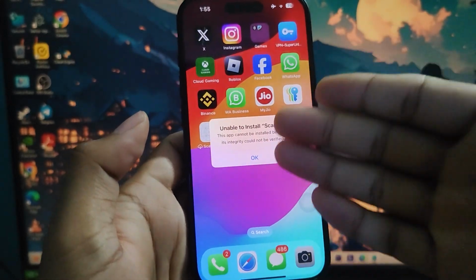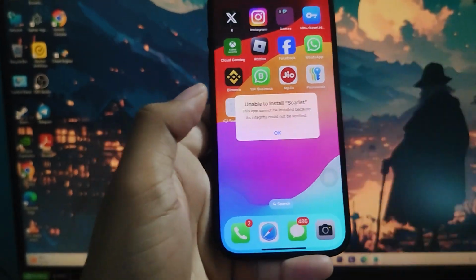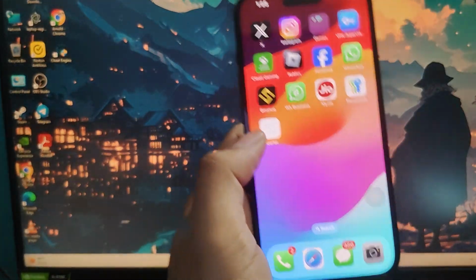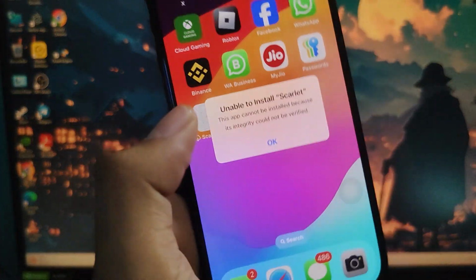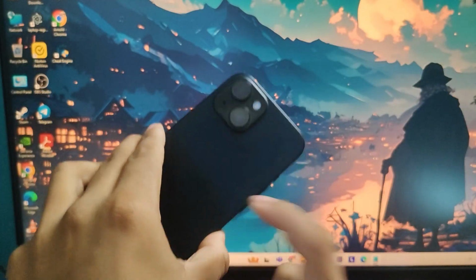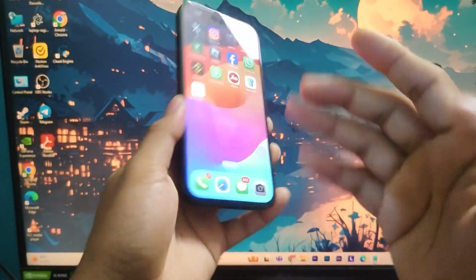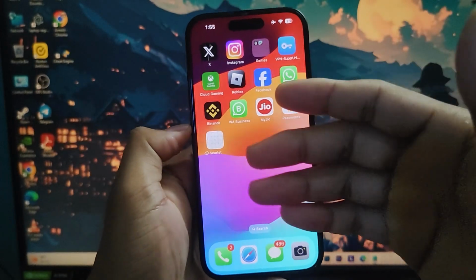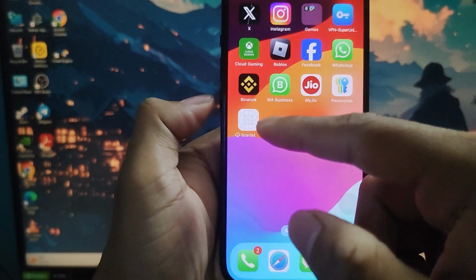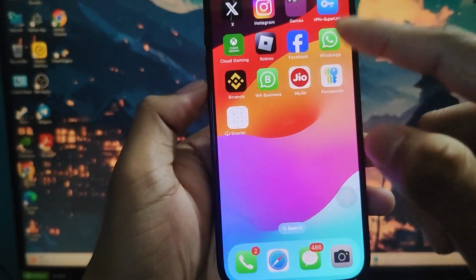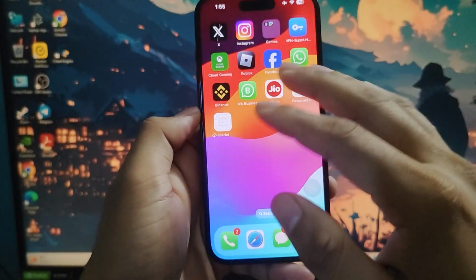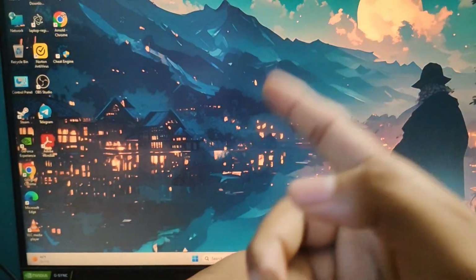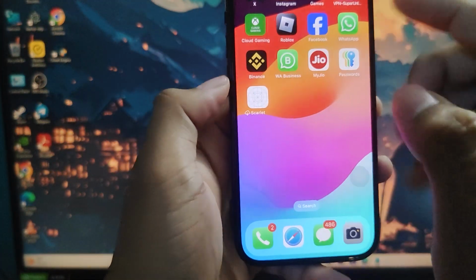So yeah, this is what happens if you try to install Scarlet without a computer. Scarlet doesn't work. It doesn't install. This iPhone is preventing this installation. It doesn't like that you are installing a third party app without their permission. So this is why they won't allow you to install it without a computer. That's why you need a computer in order to install Scarlet.